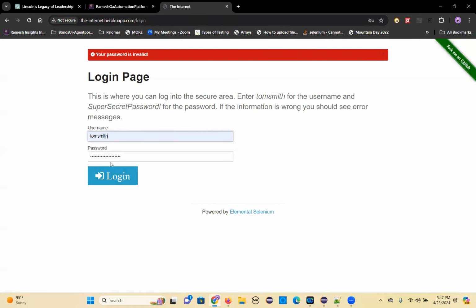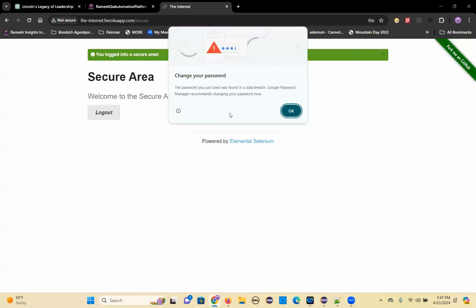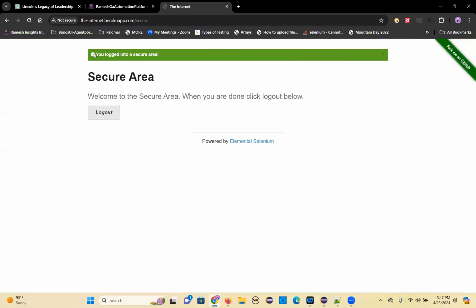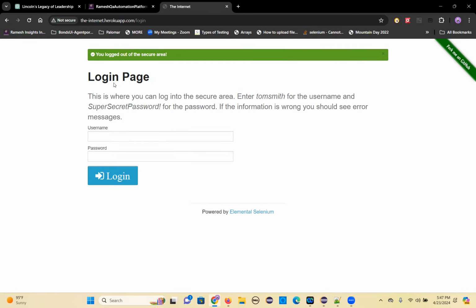If you give the correct username and password, it will log in. So with Tom Smith and the correct password, it will log in and you'll get a login screen. This is the secure area, and you have to verify this: welcome to the secure area. When you are done, click the logout button below. When you click logout, it will log out from this page. So you logged out of the secure area. These are all the test cases you need to write: a valid test case, invalid username and password, and both leaving empty. All this you have to write.